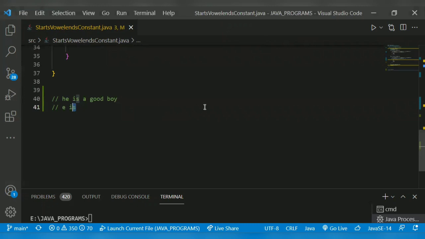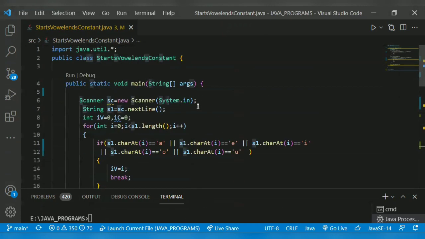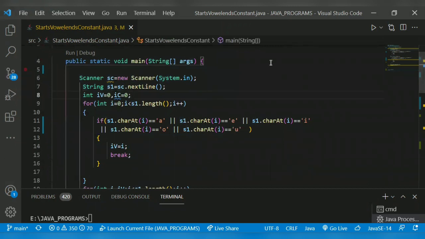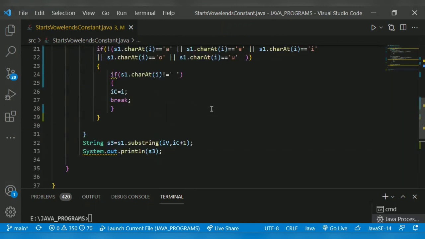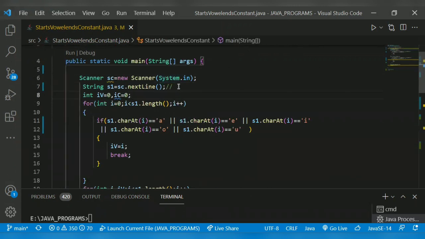Shall we begin with our program? Hope you understand the concept. As usual, public class, void main, then the Scanner class to get input from the user. We use sc.nextLine for the sentence. I give the same input. Then I declare iv equal to 0 and ic equal to 0. Then I begin with the for loop over the string length.